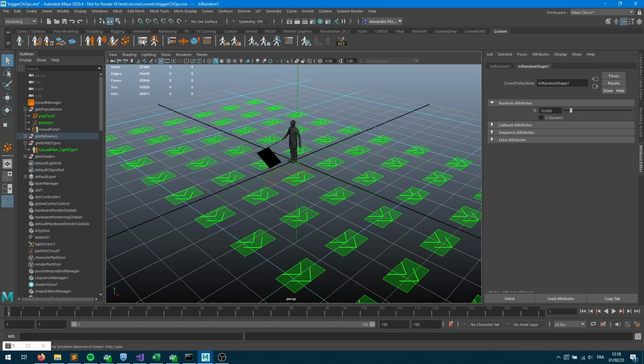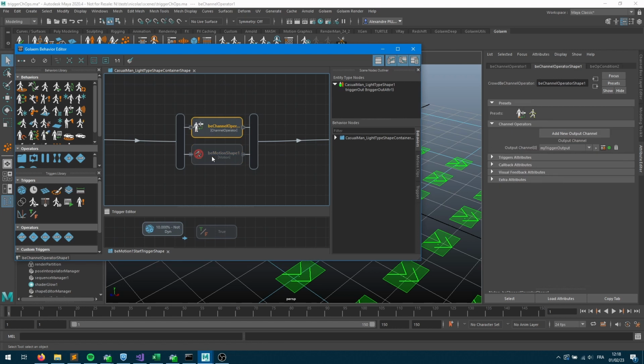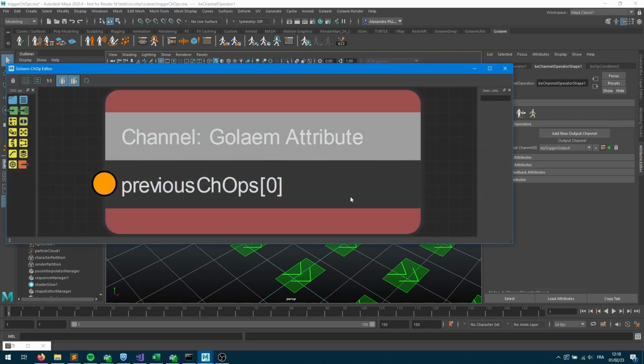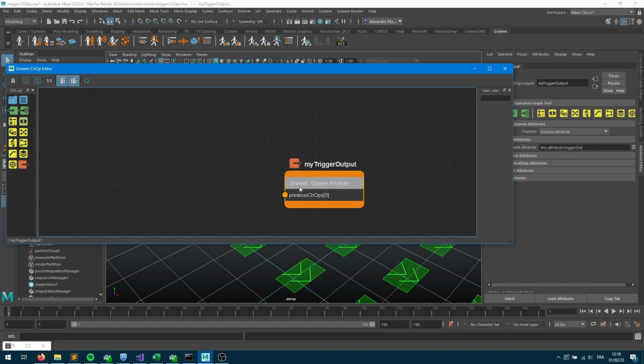Great. So let's disable that behavior for a minute, and let's jump into the chops and see what we can do to reproduce something similar to this. So I'm going to open my chop editor here. I set up an output node, which is writing into my trigger out attribute, and let's see if we can reproduce it. So the first thing we want to do is probably pick a random number between 1 and 100.